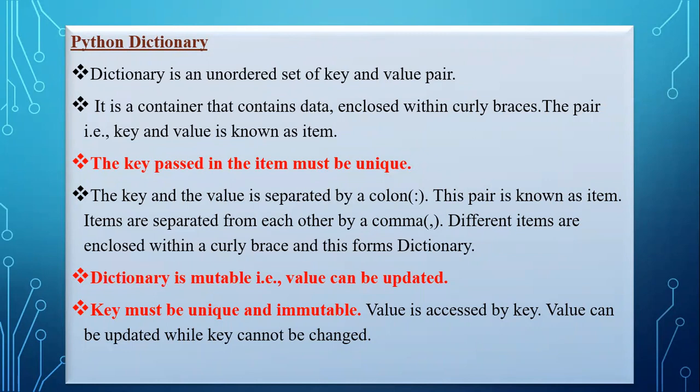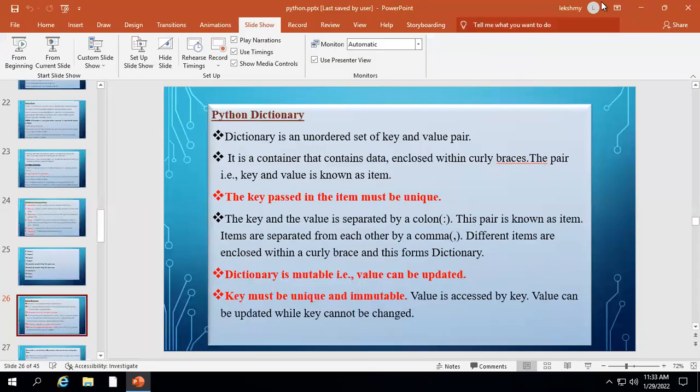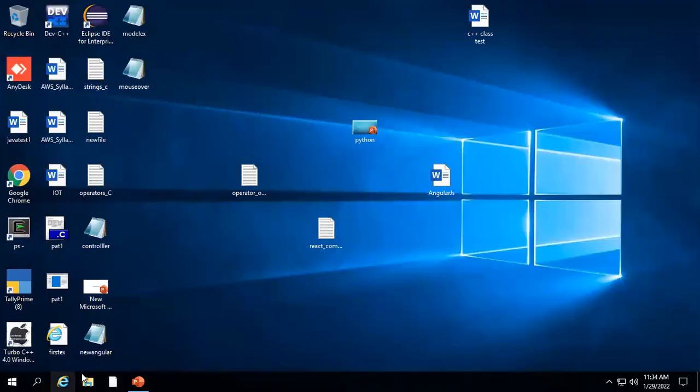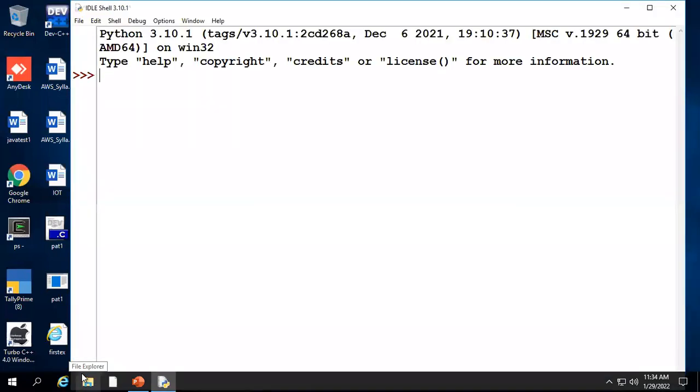Dictionary data type is mutable. Value can be updated, but key must be unique and immutable. Value is accessed by key. Value can be updated while key cannot be changed. We'll see how to create a dictionary type. So we can create an empty dictionary like this, curly braces, D1, that object if you display and see, so that is an empty dictionary.